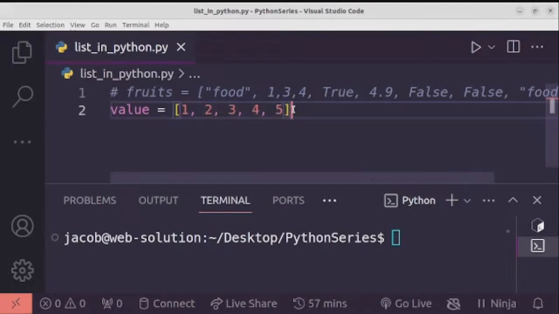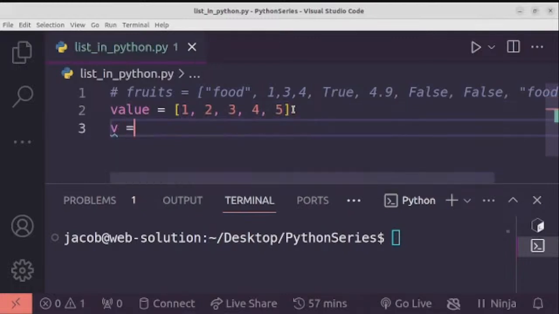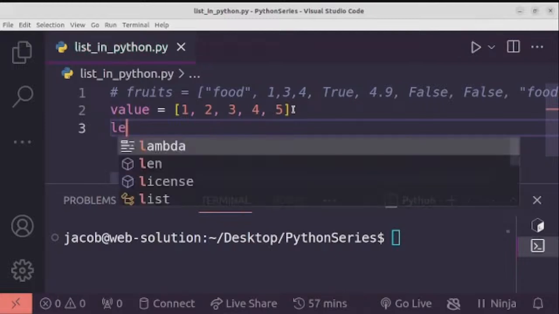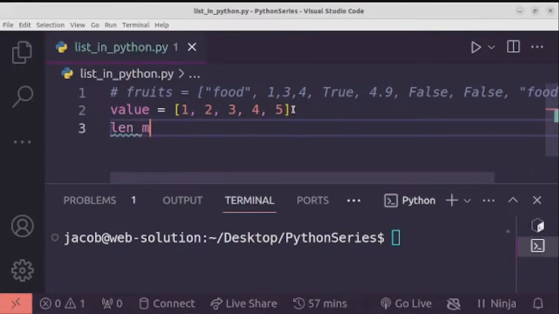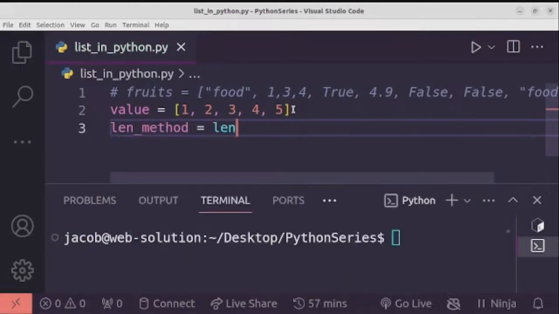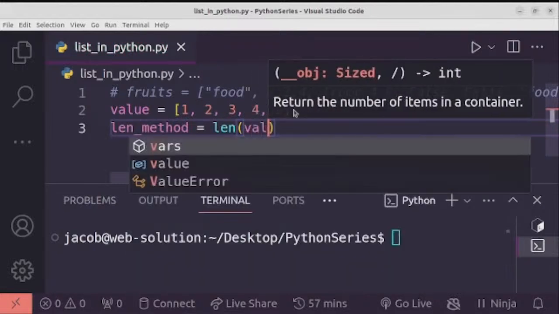Now, for me to get the length of this value, what do I need? I need to use the len method. For that, I will use a variable, or let me call it len_method for clarity's sake. I'll do len_method equal to len, then I'm passing our variable, which is value, there.